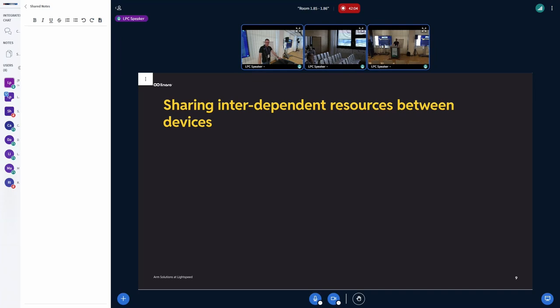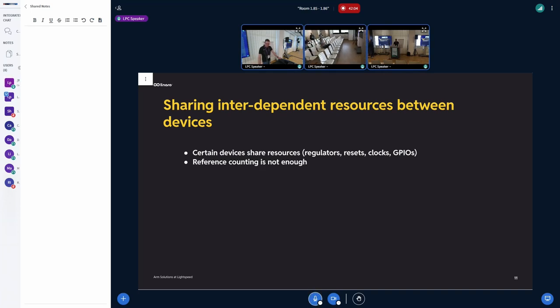And the second problem, which is somewhat related, is sharing resources between devices. And that's a normal thing. Certain resources like regulators, resets, clocks will be typically shared between devices. And the frameworks, the subsystems for those resources will typically implement reference counting. That's not a problem. But what happens when this is not enough?